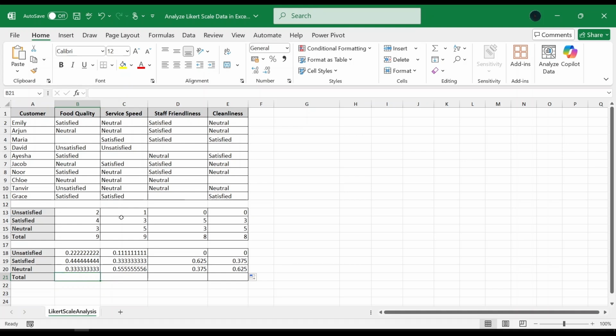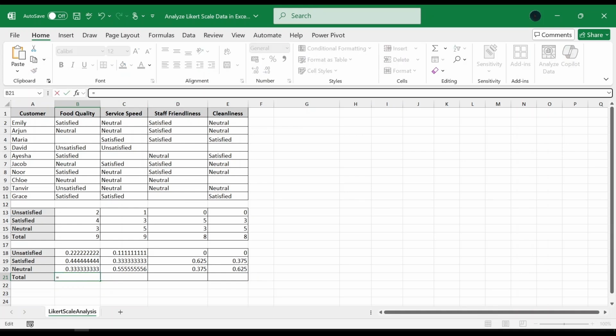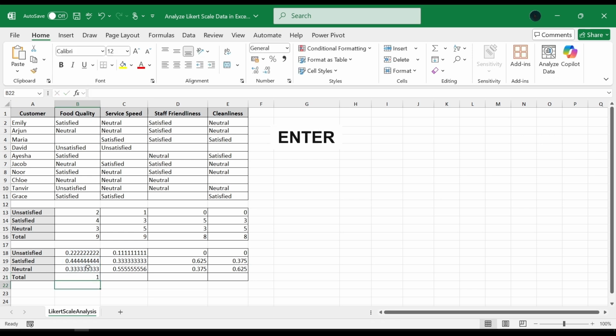In the cell, type this formula equals sum. Select the range from cell B18 to B20. Close the bracket. This will sum up all the values from cell B18 to B20. Press enter. Select cell B21 and drag the fill handle horizontally till E21. Now let's turn this number into percentages. To do that, select the cells from cell B18 to E21.